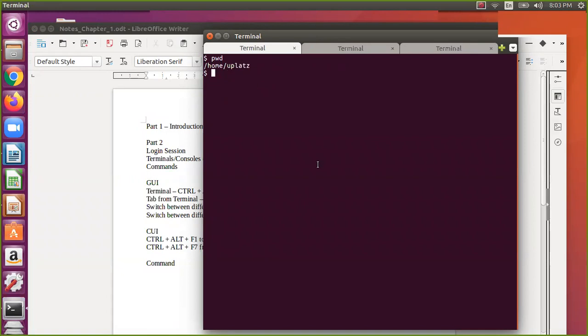Now this is the basic command. pwd is a command. If I want to see what files or subdirectories are in this directory, then it is ls. If you see this particular ls, it lists contents. ls lists whatever contents are in that particular /home/Uplatz directory. It is equivalent to double-clicking on the directory.